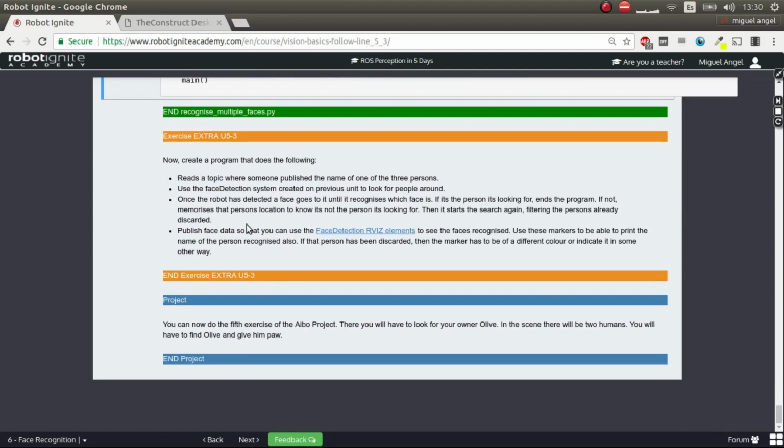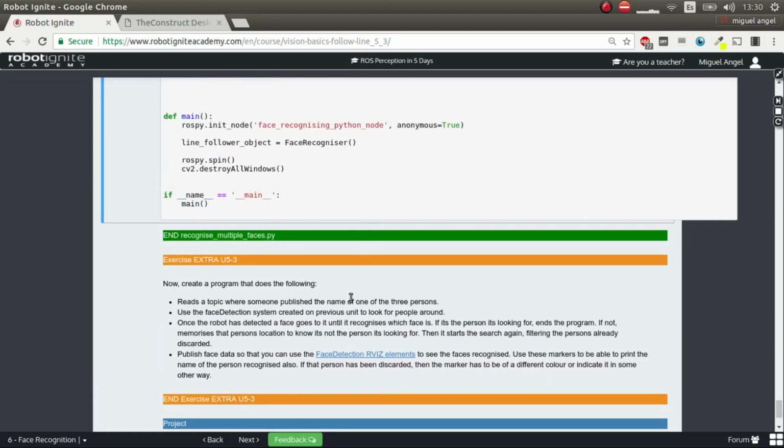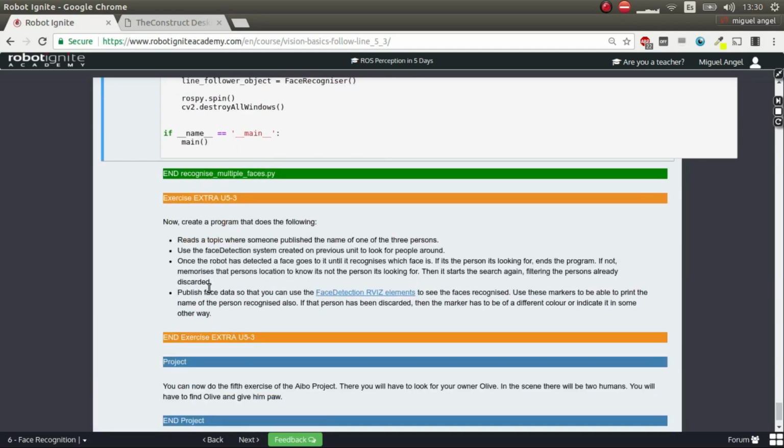Extra. So the extra exercise is you have to create the following program. Reads a topic where someone publishes the name of one of the three persons. So, let's say I say Bob, okay? So I publish there. Use the face detection system created in the previous unit to look for people around. Or you use this same system, Python, to use it as you wish. Once the robot has detected a person, so you look for persons, you say, okay, there's a person. You go close enough so that the face recognizer starts recognizing, and then it says, okay, it's Bob? Yes, okay, I found Bob, and the program finishes.